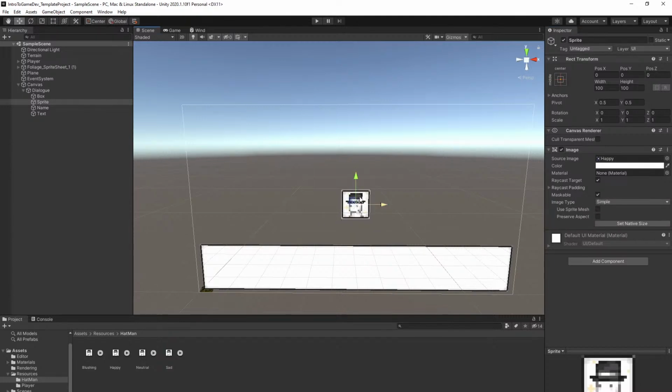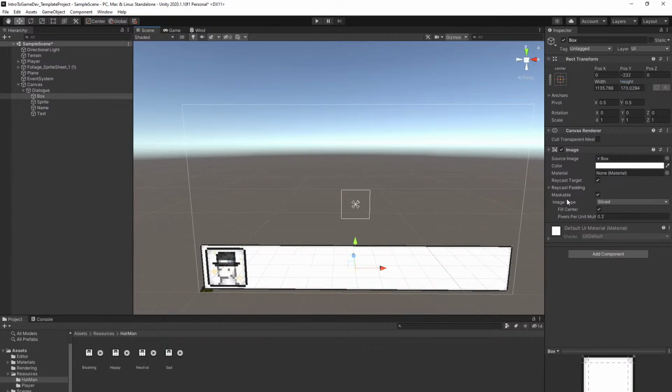I'm going to drag it down to the left side of the box here. And I might want to change the width and height to 150 each. And just drag it into place. And I'm going to adjust the pixel scale of this to match. Close enough.